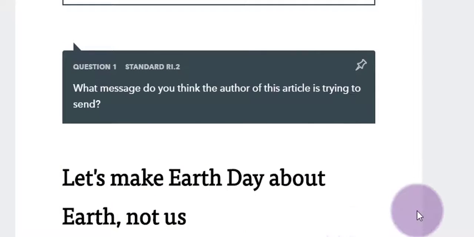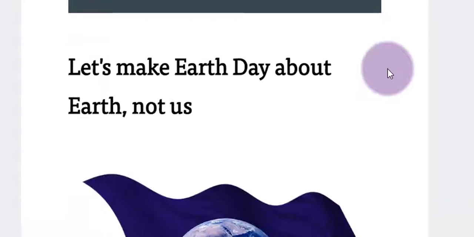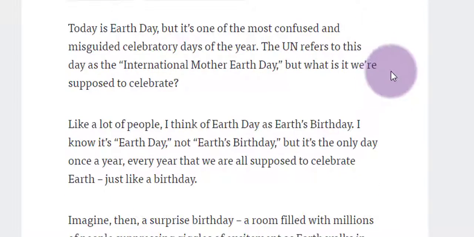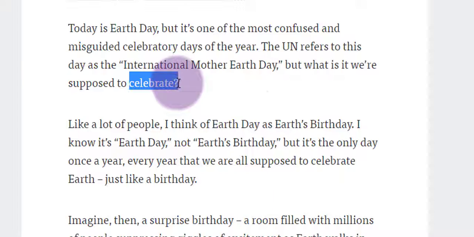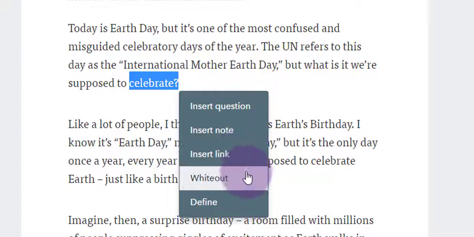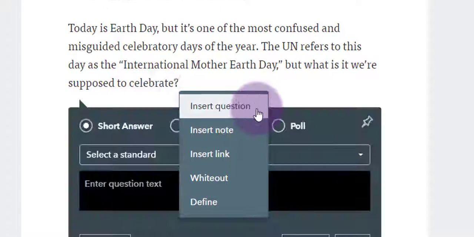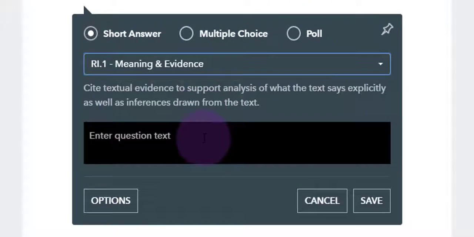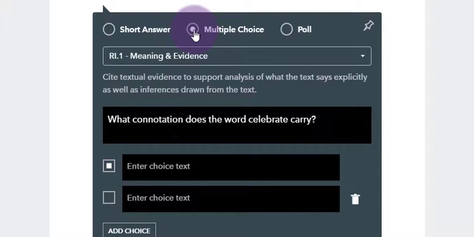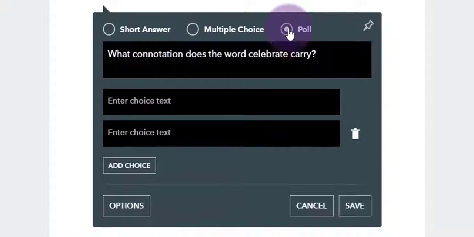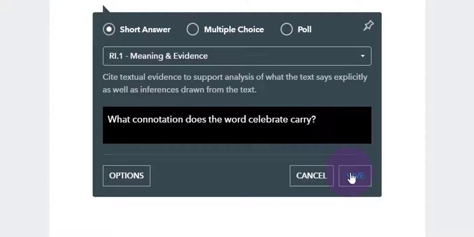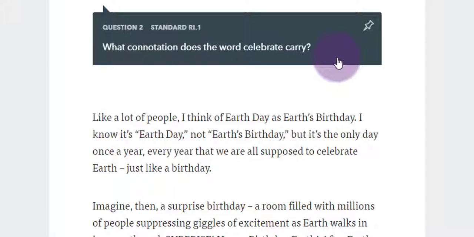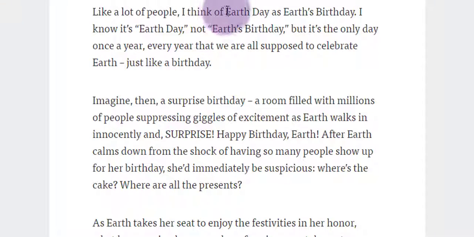You can add questions at any point inside of the reading passage just by highlighting some text and choosing insert question. You'll get the same options as you do for your pre-reading question. You'll get to choose between a short answer, a multiple choice, or a poll style question, and you'll still be able to attach that question to a particular standard. You can also use the options button to add media, video, or an image to the question as well. And when you're done, just click save. With the questions, students can stop and check for understanding at different points.